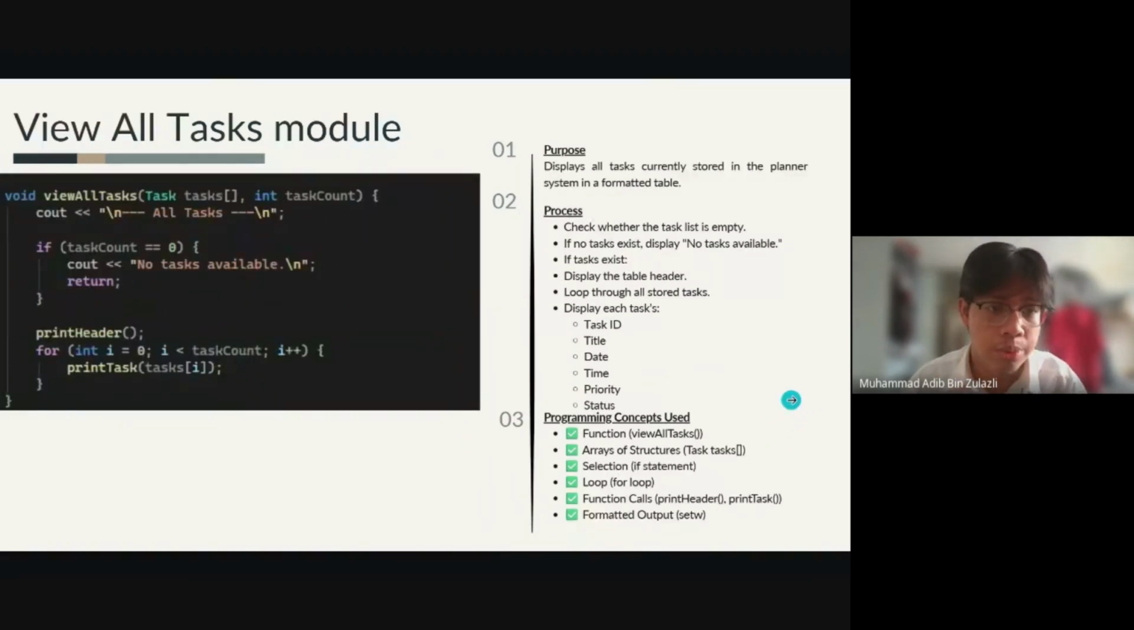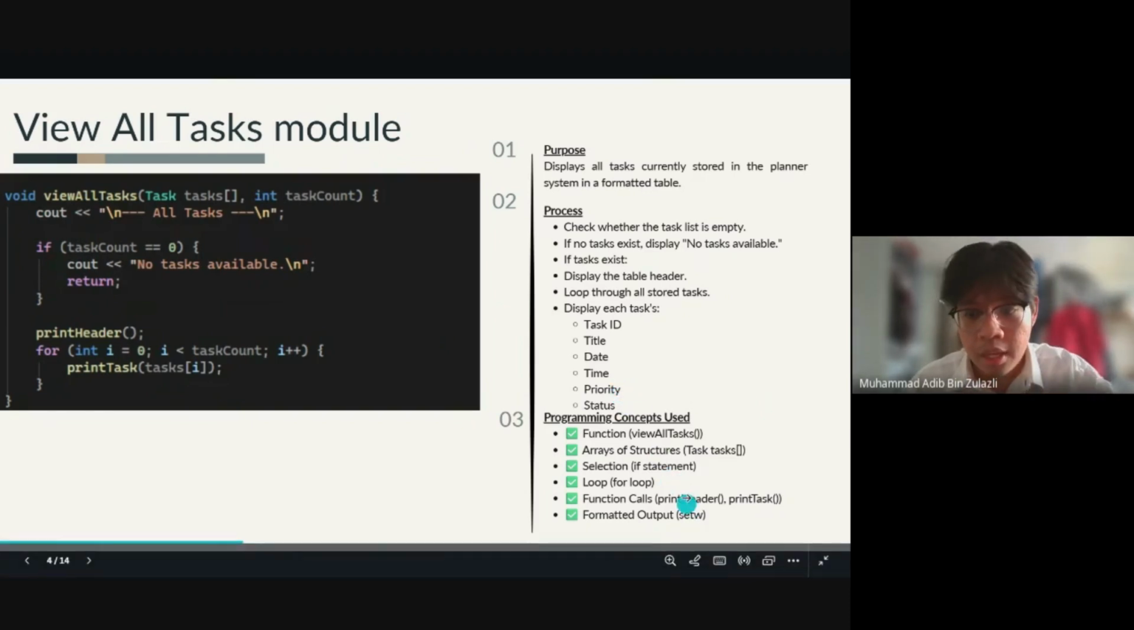And the second module is the view all task module. The purpose of this module is to view all of the tasks that you have created. It will display the task ID, title, date, time, priority, and status. The programming concepts used are function, array of structures, loop, function calls, and formatted output.